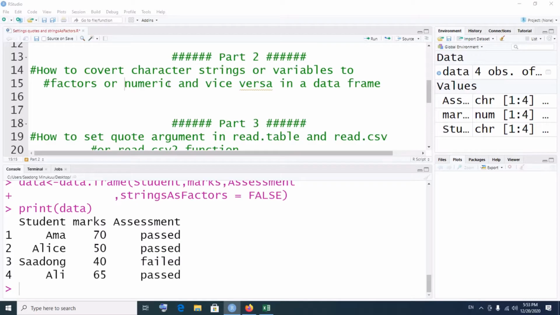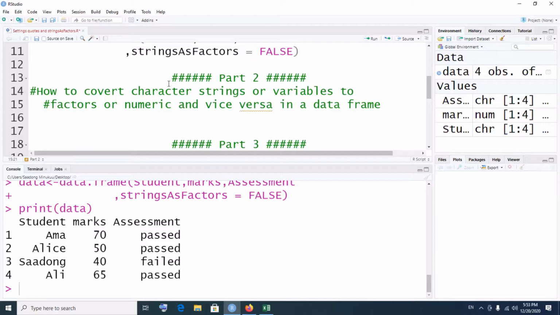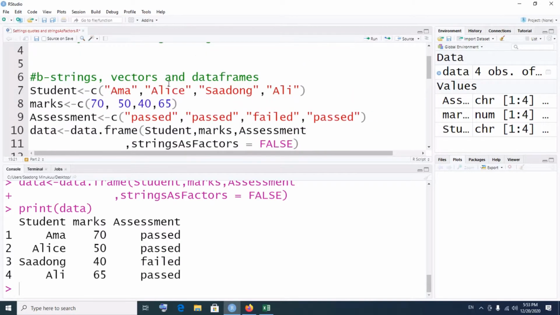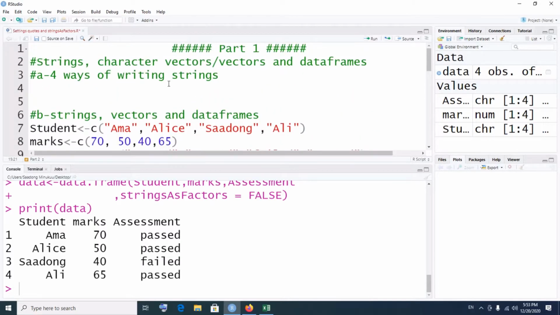In case you haven't watched the first part of the tutorial, please do not hesitate to look right below this video in the description box. You shall find a video on how to create strings, vectors, and data frames.